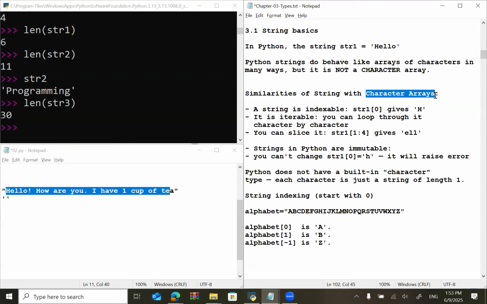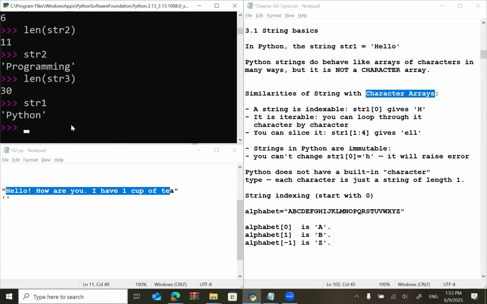So we can get only one character from the whole big array, a single character. Similarly, if I have a string 1, I can say string 1 at index 0. What should I get? The first character. First of all, let's see what string 1 is. String 1 is Python.